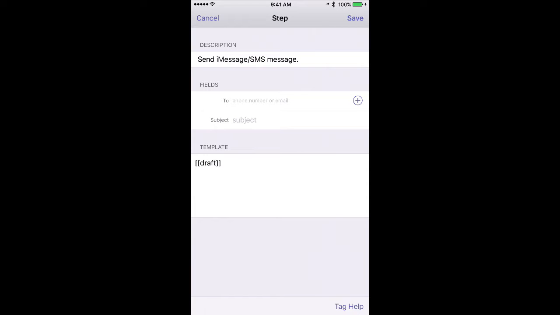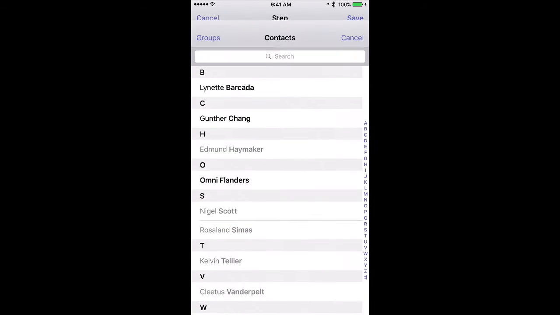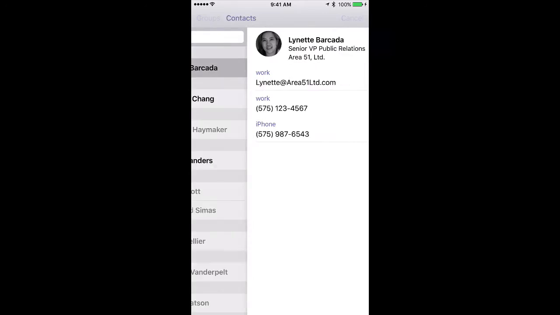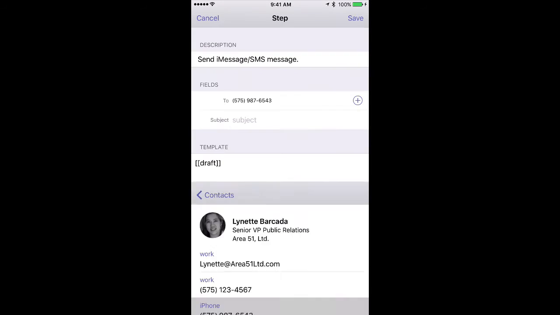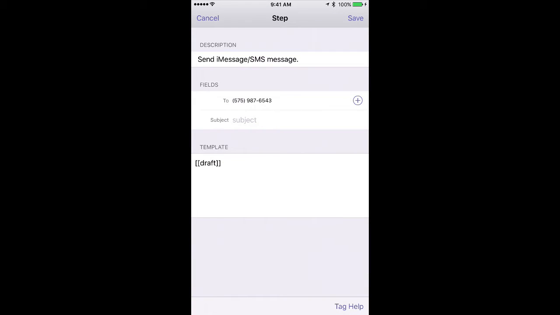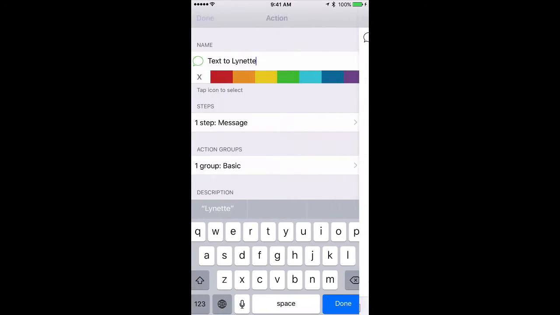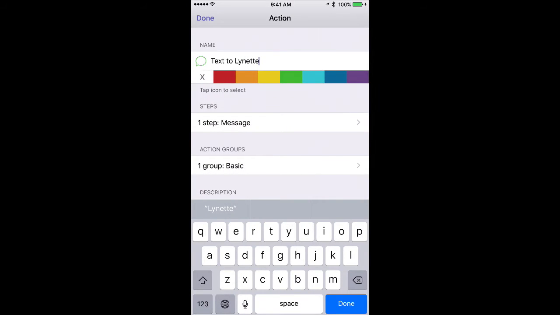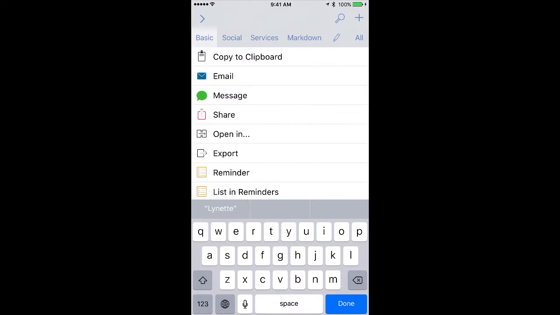Now I can fill in the details of this message. And I have some options here. The first one is to fill in the recipient. And that's what I'm going to do in this case. I'll go ahead and tap on the little plus. And then tap on Lynette's name and her iPhone number. And then I will tap on the save button. And now I've created this great action that sends a text message to just Lynette.